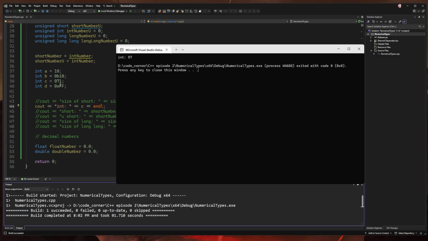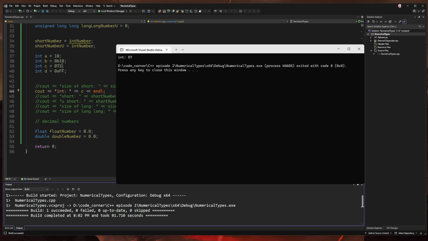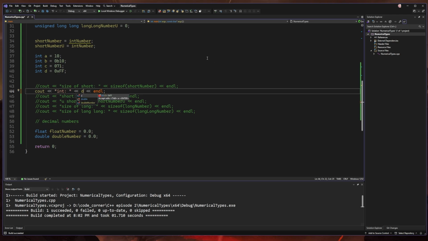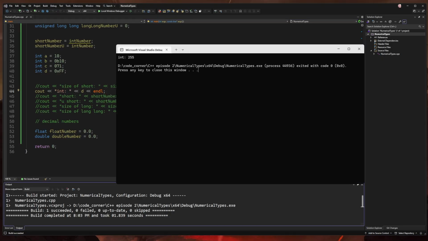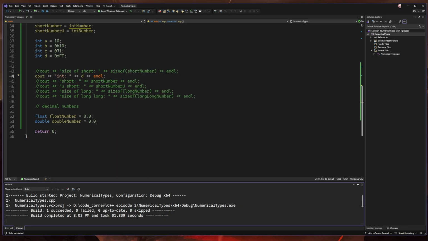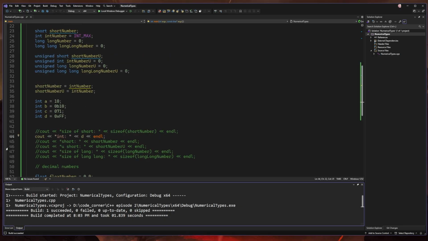If I print C, 071 converts to 57. Oh, my bad. When I was saying 8, that should have been 17, not 71. And then if I wanted to see D, is that 255? Yes, 255. And the reason I know this is that when you're setting a subnet, if you want to do 255.255.255.255, that translates to ff.ff.ff.ff. Yes, I've done this a few times. And so again, the computer will do it for you.